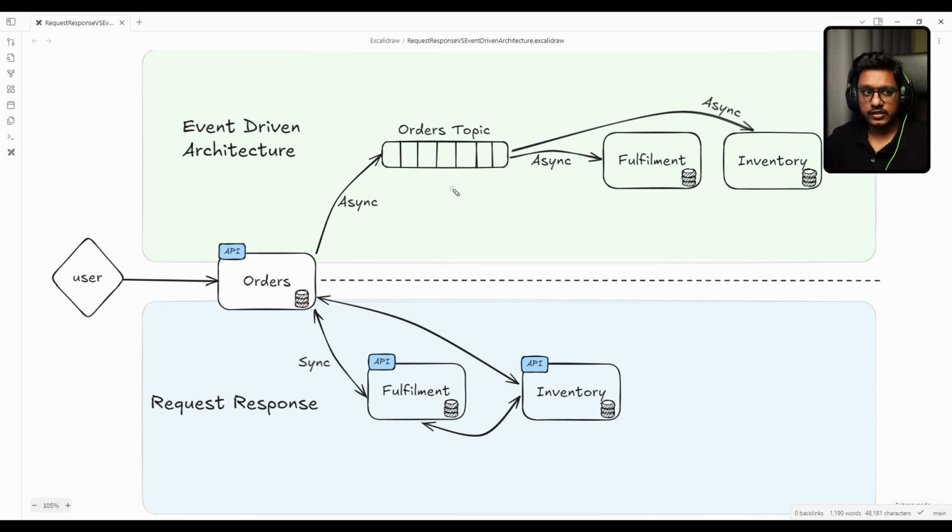So in this case, the orders topic can maintain the whole history of the events, and it can be configurable in Kafka, as an example. But in request response, usually the data is overwritten. Though there are some ways it can be done, that's not an ideal way to do it.